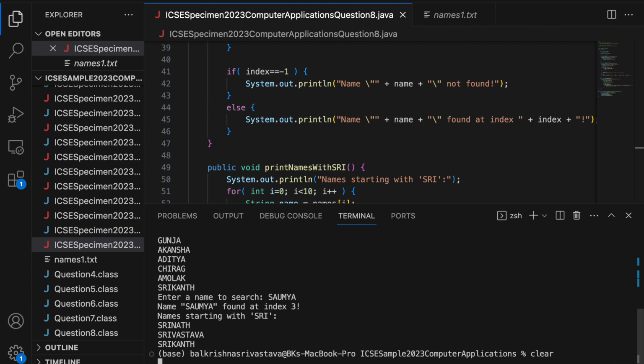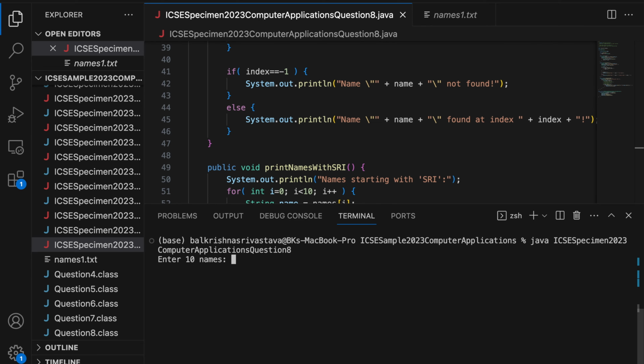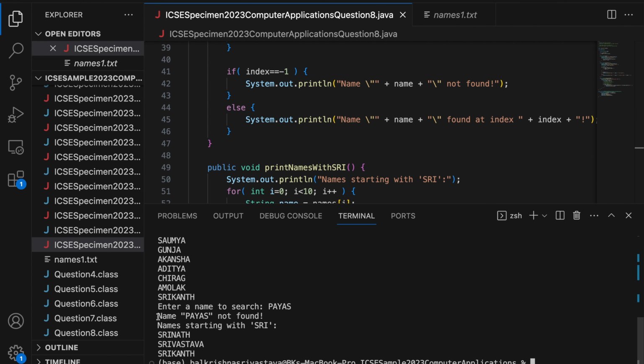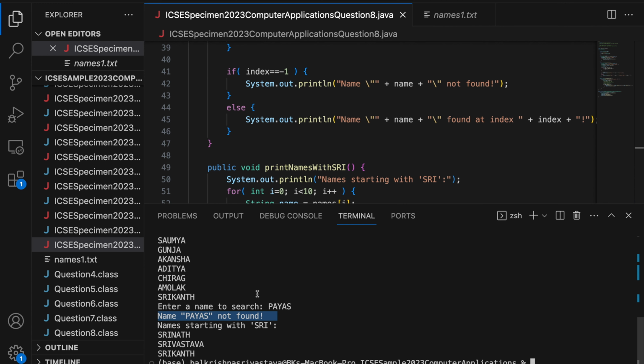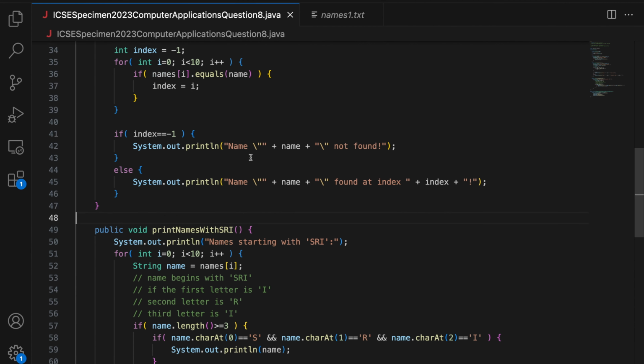Okay, so I'll clear, run again, paste the same 10 names again, and if I want to search, say, Pius, the output says name Pius not found, an appropriate message if this name is not in this array. All right, so this was the solution to this problem.